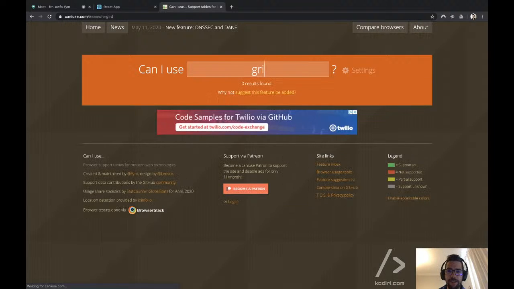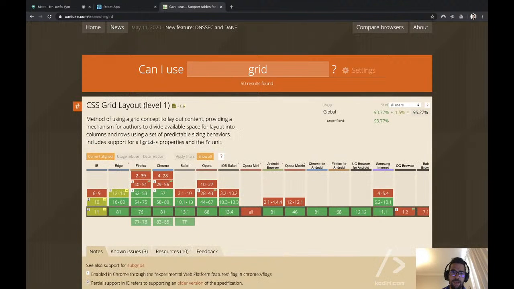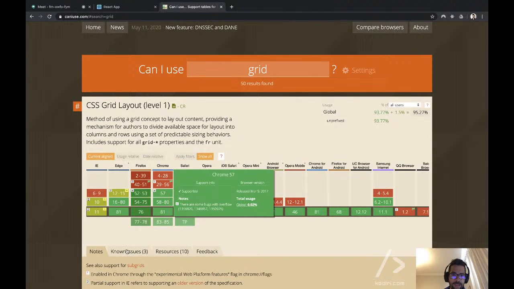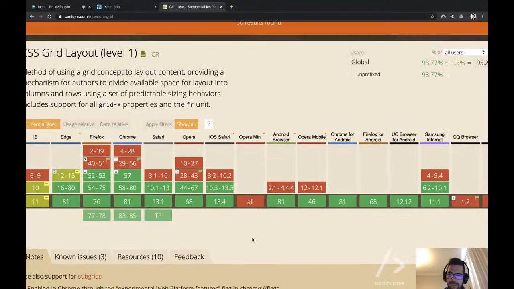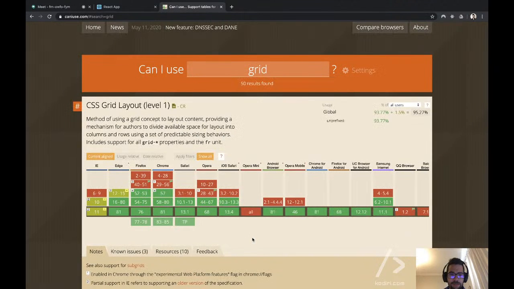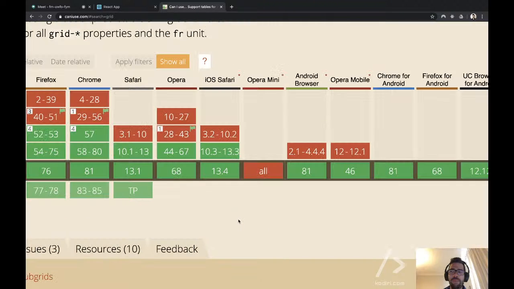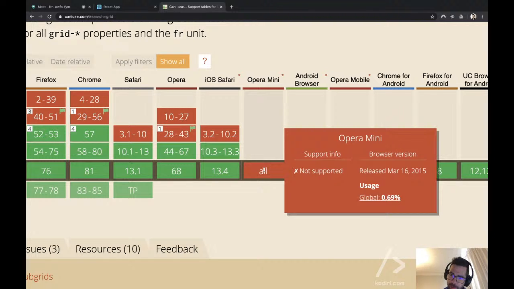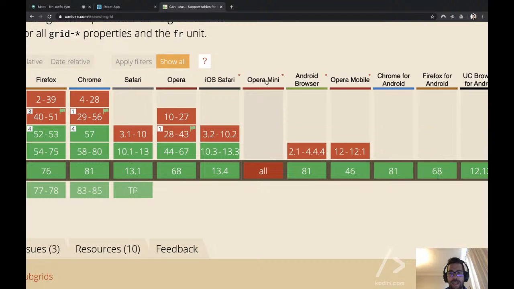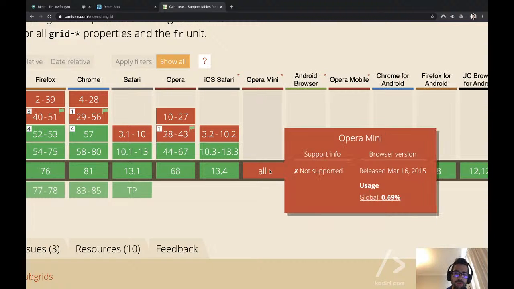Not Gerd. Grid. CSS Grid. All right, that's not bad. It's quite well supported. Okay, there are some particularities. So, for instance, if because of whatever reason you want to support, I know actually that's all right. That's a bit weird. Not supported. What does that mean? Support info. All right. So apparently, if I read that correctly, Opera Mini doesn't support Grid at all.